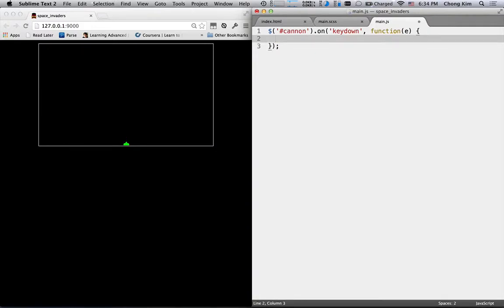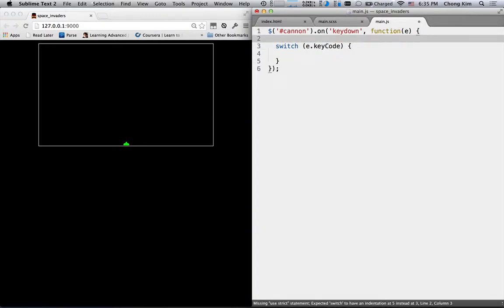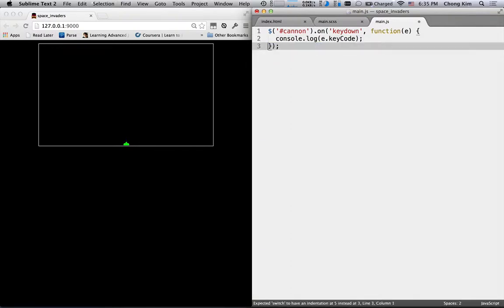All right, so let's think about what it should do. First, a switch statement. So switch on E dot key code. Okay, so let's figure out what the key code is. Actually, let's just console log key code. So this way we can see it actually being pressed. And I'll just get rid of the switch. Okay, so all we're going to do is just print this out.